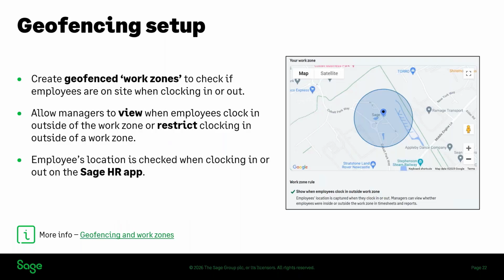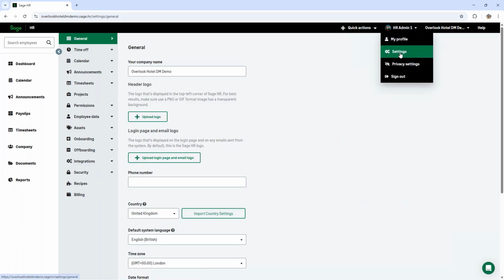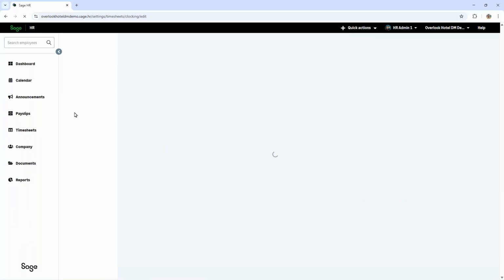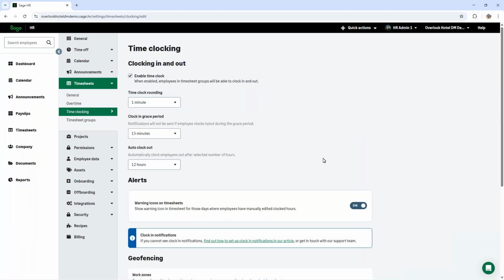So I'm returning back to my admin profile. So remember, as an admin, we have access to the settings from our menu here at the top. Once you're in the settings, I'm going to go to timesheets, and this time I'm going to go to time clocking. So far we've not had it enabled, but I'm going to tick the box to enable the time clock and click on save. And then you can see that unlocks the rest of the time clock-in settings.